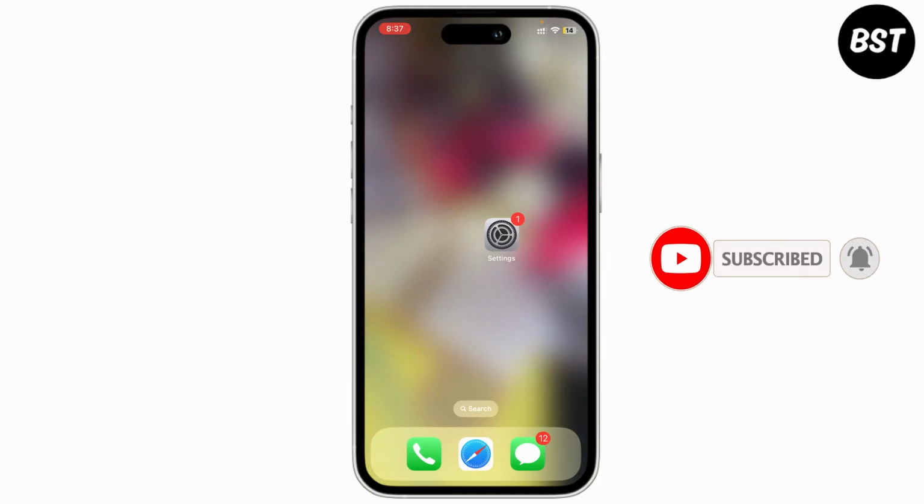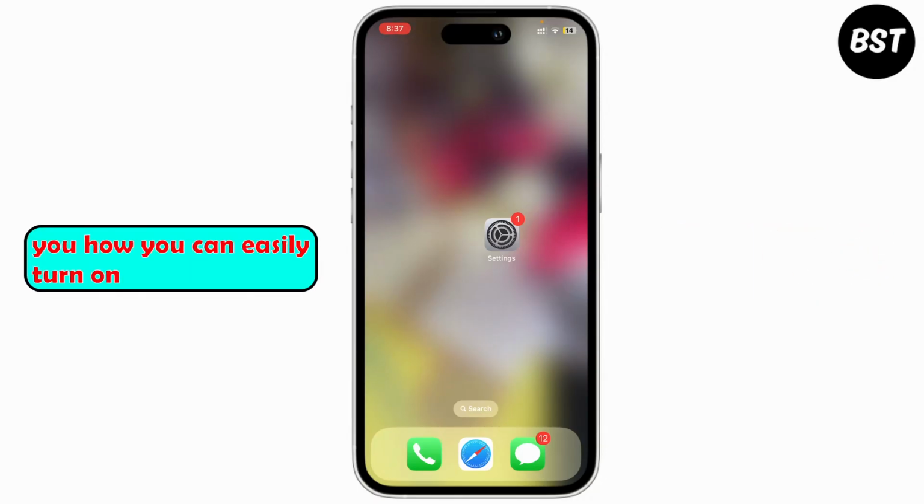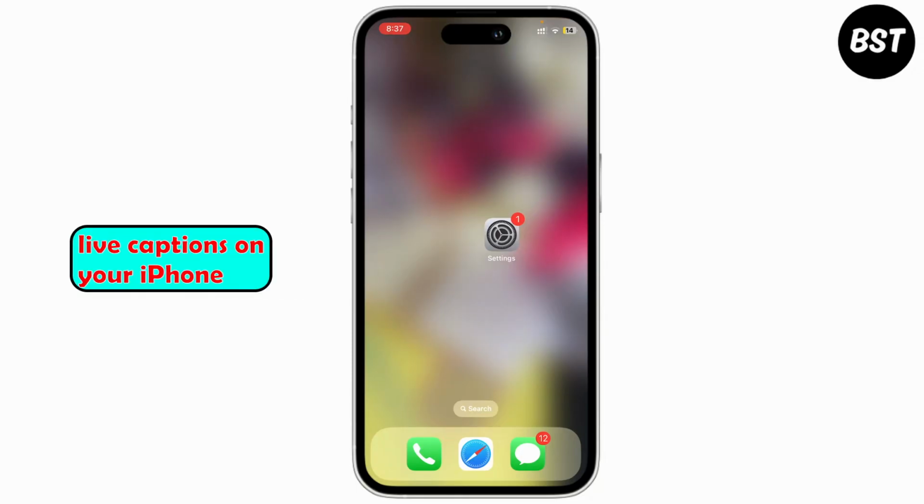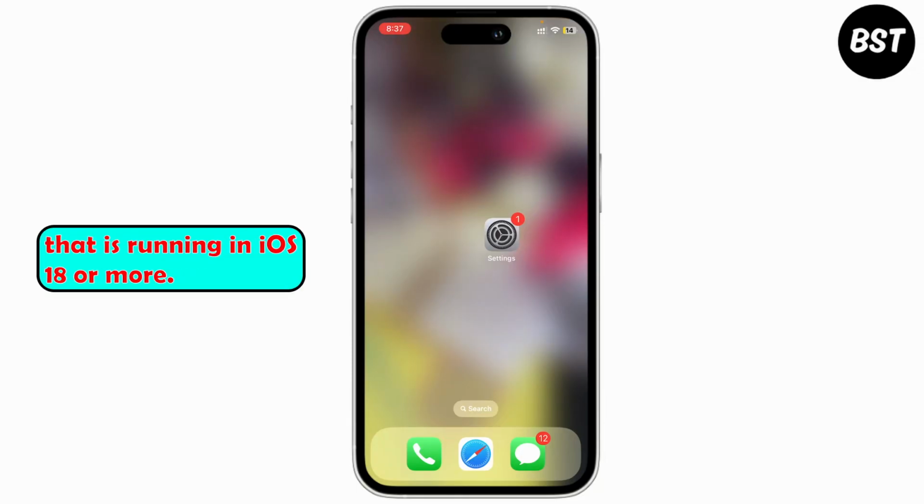In today's video, I'll show you how you can easily turn on live captions on your iPhone that is running iOS 18 or more. So let's dive right in.